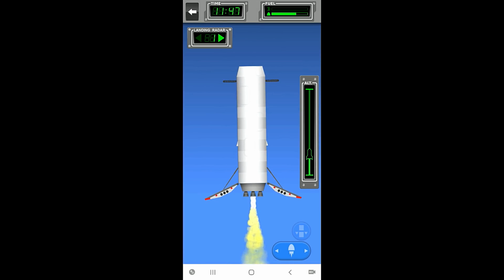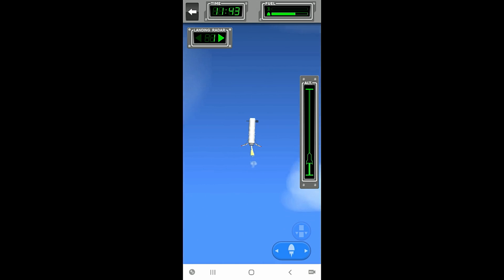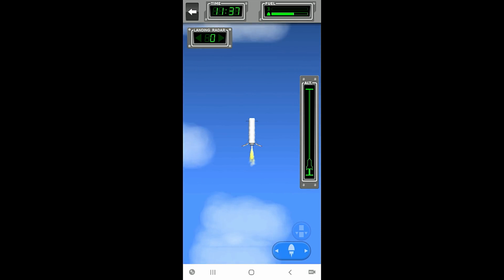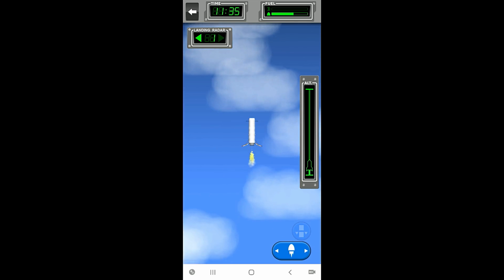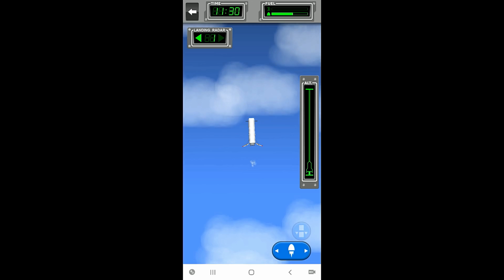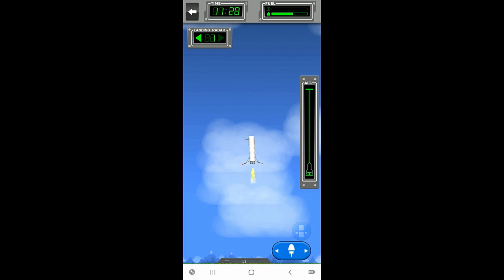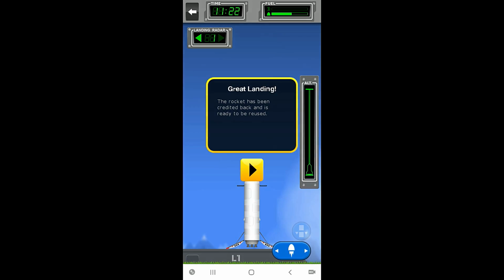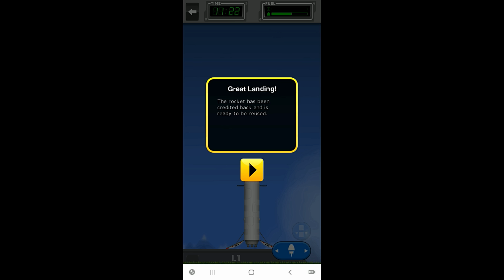2, 1. Alright, we're coming in perfectly here, so let's get ourselves tilted back the other way now. Just like this, right here. Back the other way. Ooh, we're actually perfect right here, so let's just make sure that we don't come smashing into the ground. Whew! Okay, great landing. Thank you so much.